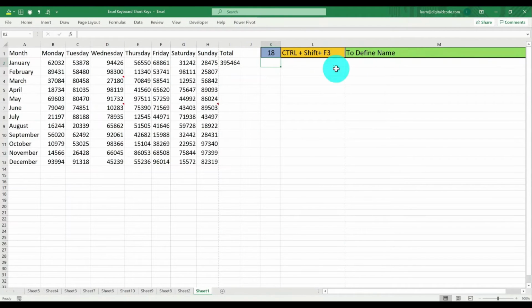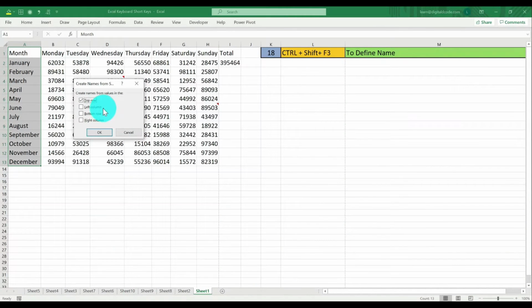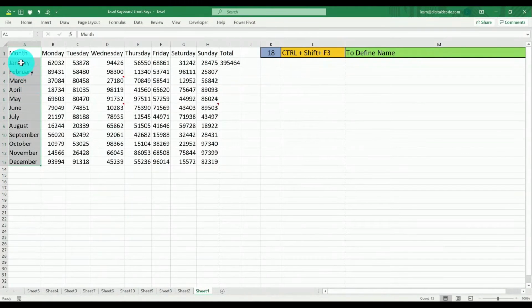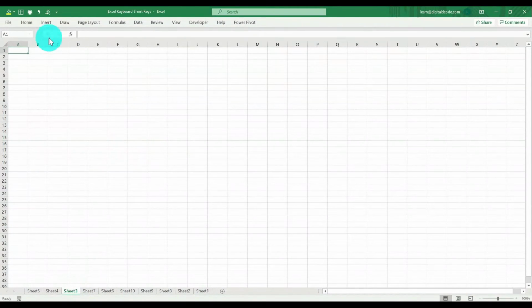To define a name, press Control Shift F3. Assume I want to define a name for the month. So let me select this data, Control Shift F3. It will ask whether the name should be based on the top row. So I tick it, OK. Now if I select this, you can see here, this data is defined as month. Wherever my cursor is, I can directly go and select month. It will come to this place. We can even directly come from another sheet as well.